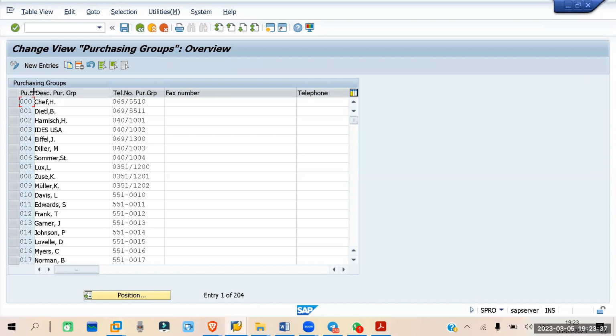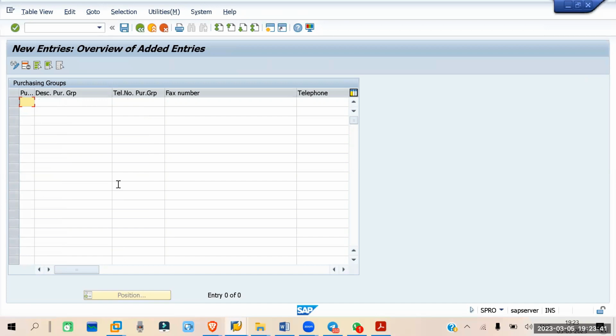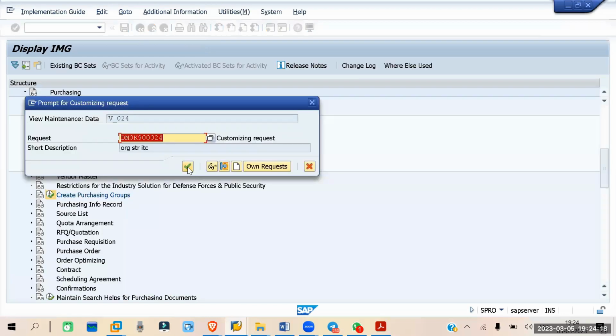So basically if you want to create a new purchasing group, you need to go to new group. Here, let's say you are creating purchasing group IT1. Okay, the description of the purchasing group is, let's say, something. Okay, so here we have created the purchasing group. So let's save it.